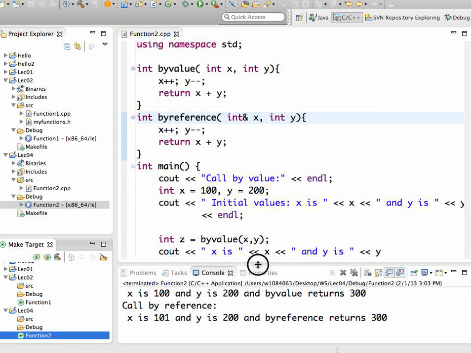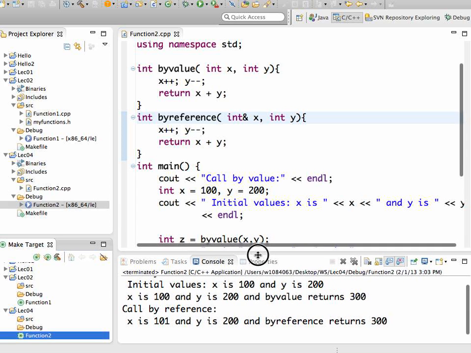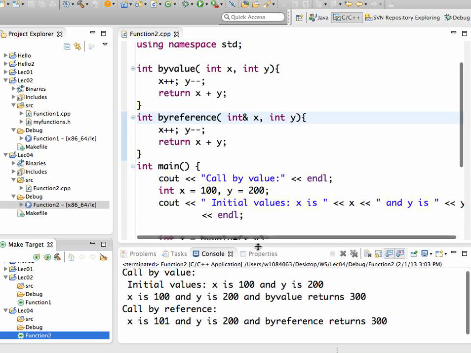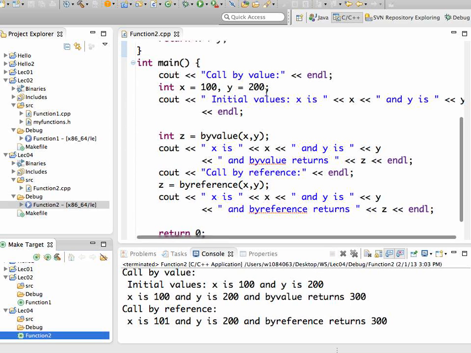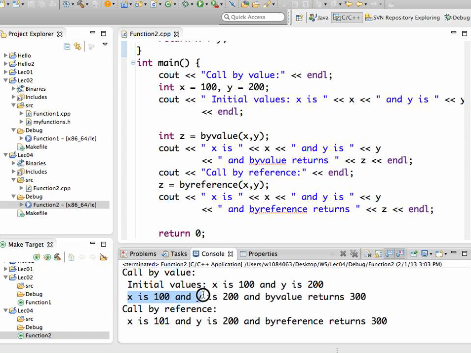So I have two ways of calling this function. First is called by value. Initial values of x and y are 100 and 200, and we print it out. Initial values are 100 and 200 as we assign them. And we call this function call by value. And then we print out x and y again. They're not changed. When you call by value, of course, when you pass parameters, the function cannot change the parameters.